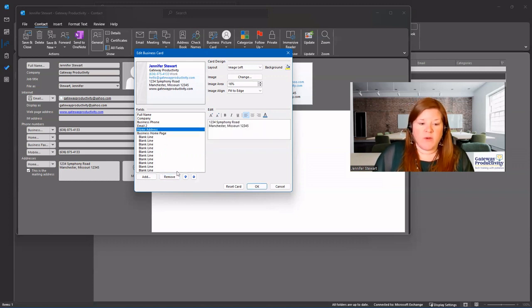And then I don't want the home address. So I could remove that. And the business homepage is the website. So this is what would send if I choose to share this business card with someone through email.